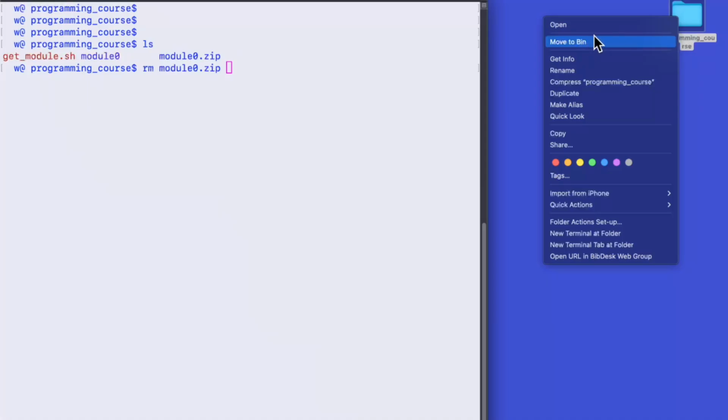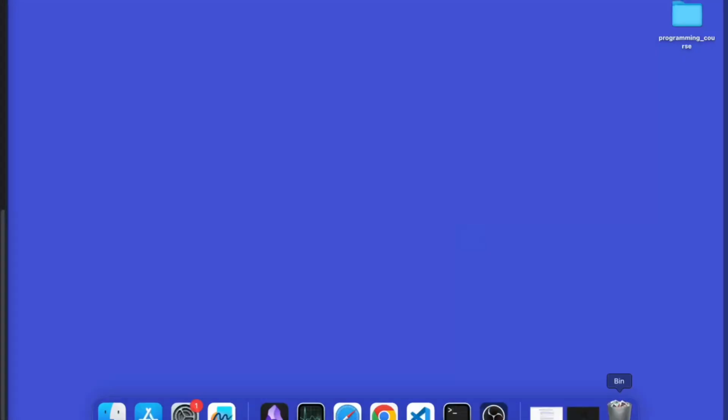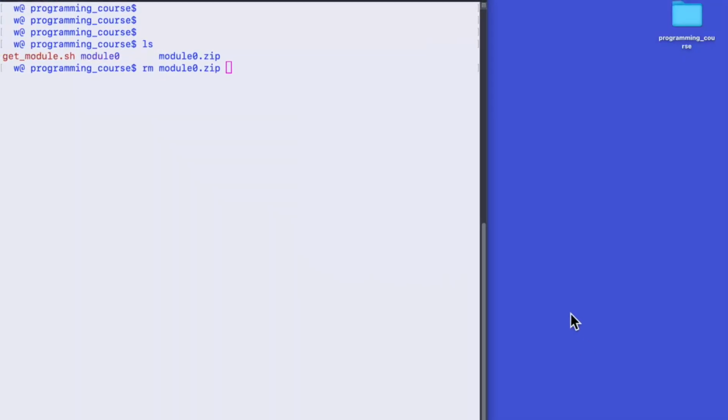Because when you click move to the bin, the file is still on the computer. It's just relocated to the bin. But when you go rm, you're actually deleting the file. So just keep that in mind, that once you rm a file, you can't easily recover it. So we can go ahead and remove the zip file.